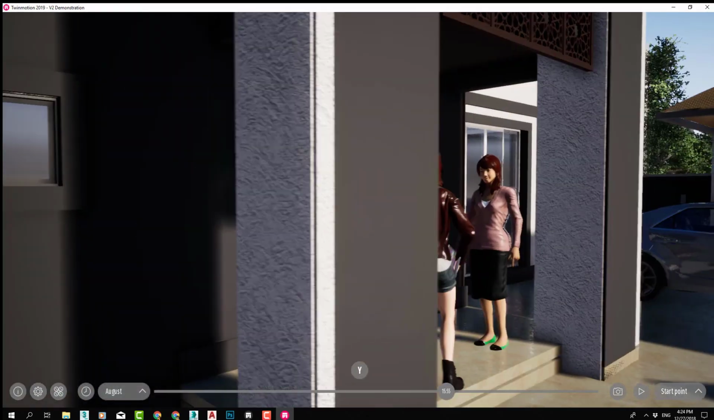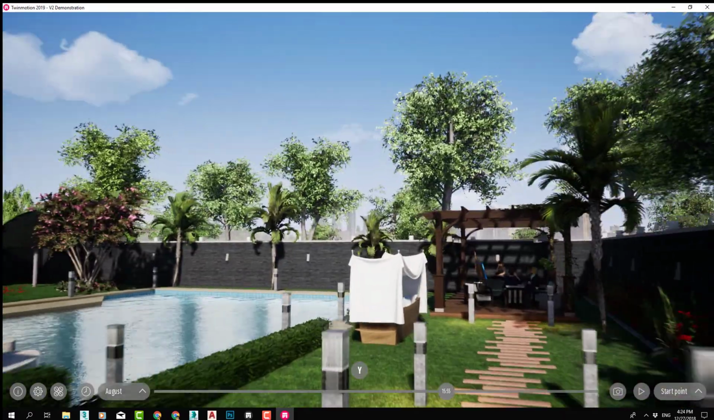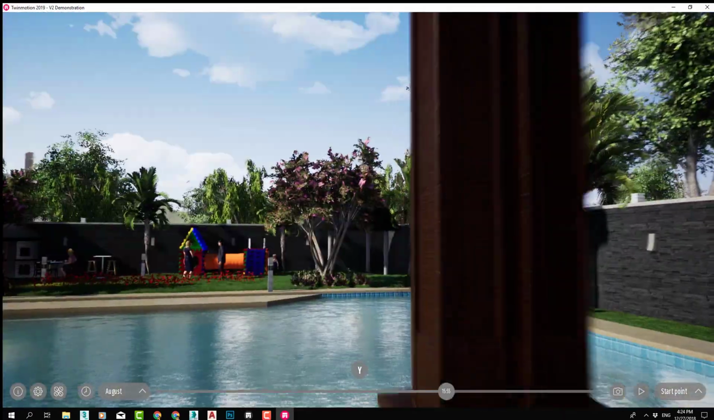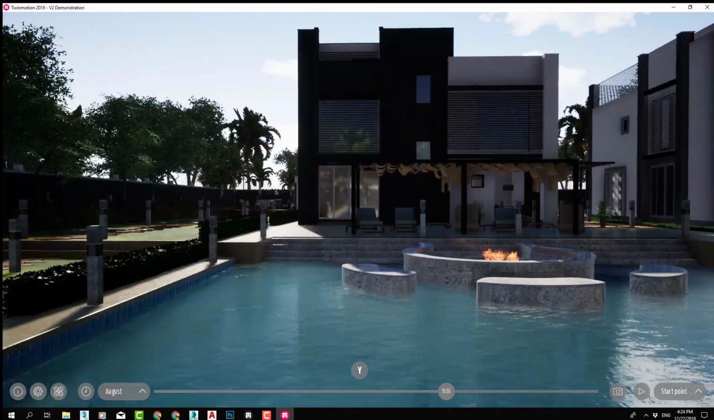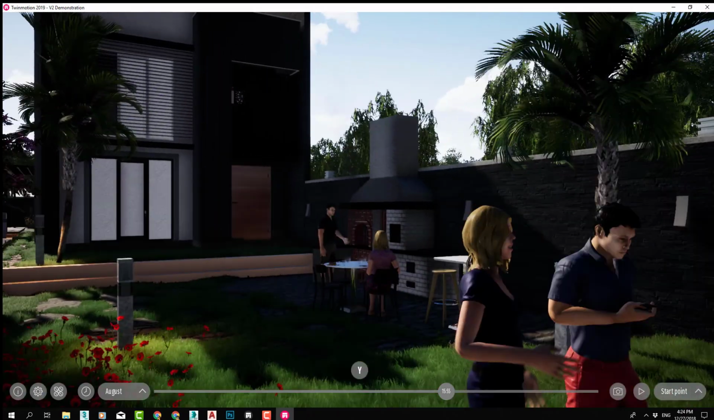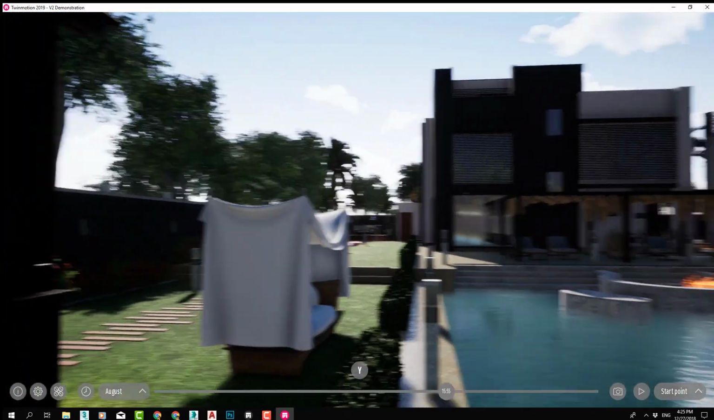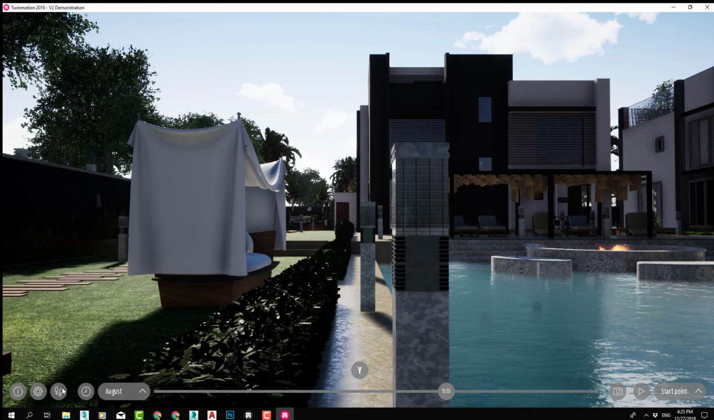Check out the garage. People are talking here. Move around. Check out the seating area. Look around. Go to the backyard and check it out. Check out the pool and that fireplace, the kids' area, and everything we experience as if we are living in that villa. Very amazing and immersive experience.